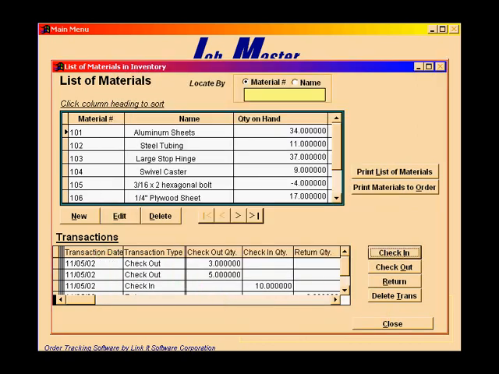In this materials entry area, this button, Print List of Materials, will produce with one mouse click a list of all the materials with all details which have been entered into the inventory system. Clicking on this button, Print Materials to Order, will produce a list of all materials which have fallen below the minimum reorder points as set by the operator when the materials were entered into the system.